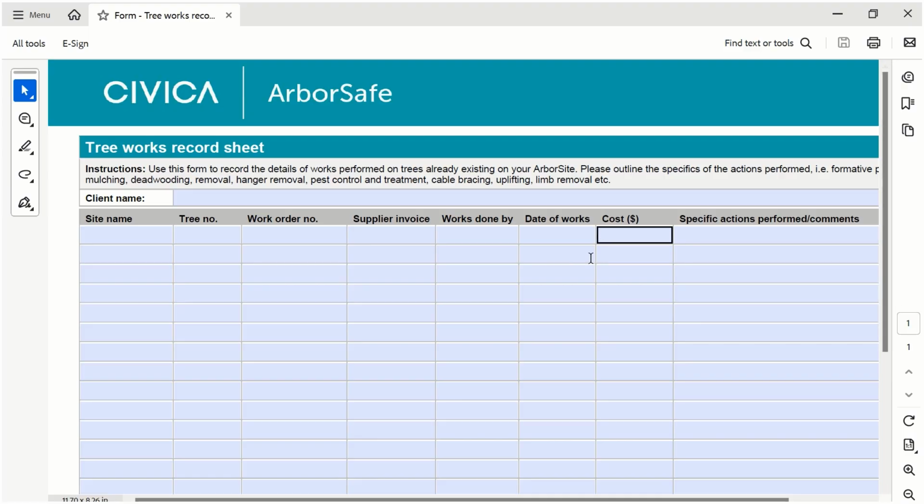So this Excel form lists all the information needed for updating your tree work. So fill in as many sections as you can to record the details of works performed by a supplier or by staff on existing trees on your site. You can print this form out to write on it or fill in the details on your computer and save it for future reference. Try to be as specific as possible when filling out the sections. Fill out any works completed relating to any arborist or general actions listed in your assessment on that particular tree.